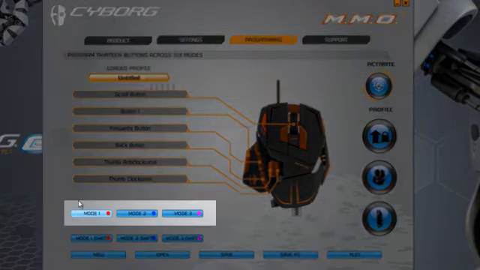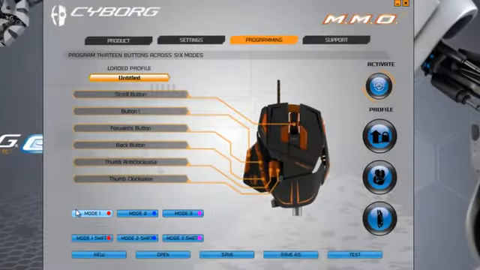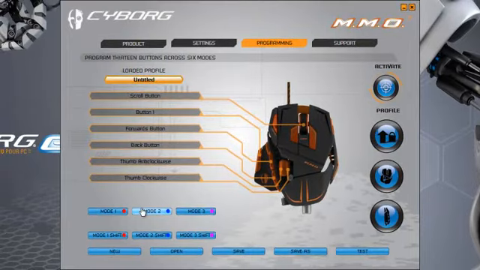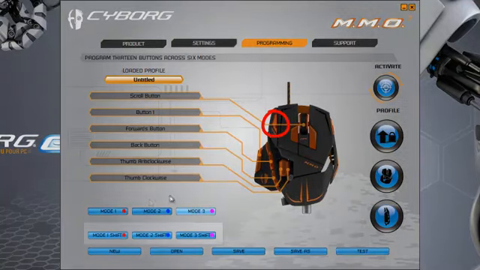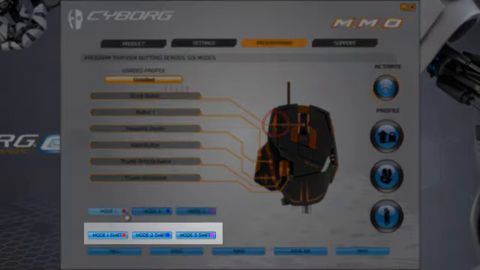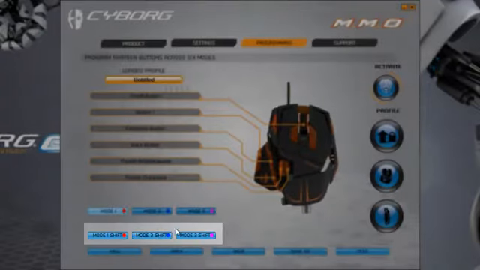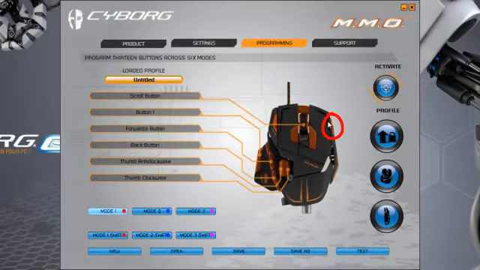These buttons indicate which profile mode is selected for editing. Profiles usually contain 3 modes, allowing each button to have up to 3 different commands assigned to it. Modes can be selected by pressing the mode cycle button on the device. The M.M.O 7 has 3 additional shift modes that can be accessed by pressing the shift button. This is located on the pinky rest area of the device.